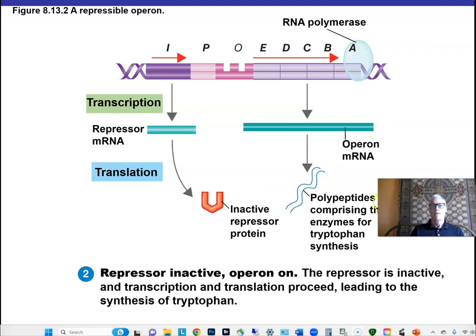In this case, the repressor protein is normally inactive. It can't bind to the operator, so this thing is going gangbusters and making messenger RNA and proteins. In this case, it's for synthesis of tryptophan. That's one amino acid that's needed by the cell to make all of its proteins. And so if we don't have enough tryptophan, we're going to be making some by the products of the structural gene here.